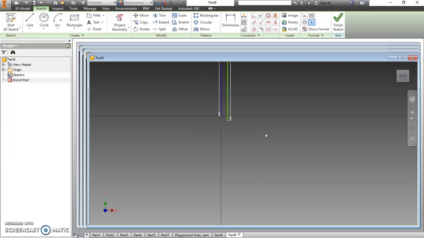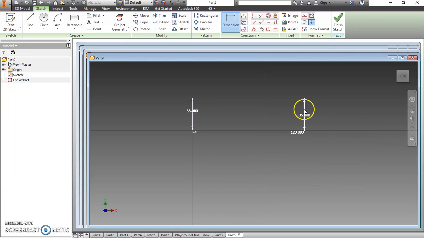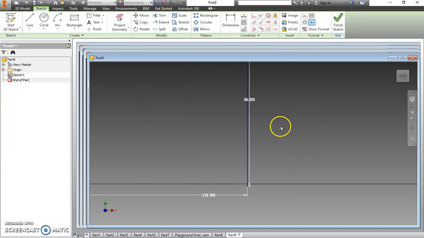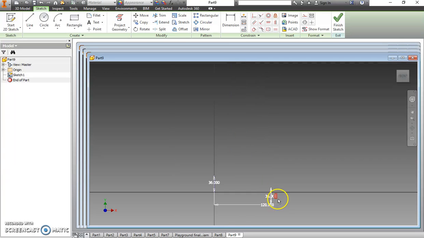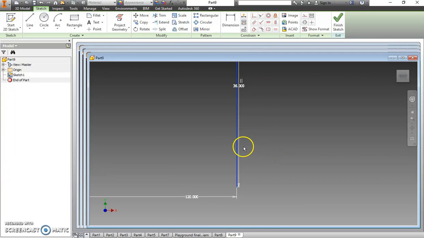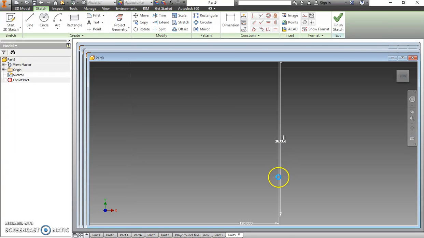so we need to dimension. Remember I said it needs to be 120 inches away from each other. So we've got 120 inches. If I grab my line, I should be able to move my line down, because we notice one side needs to be higher.